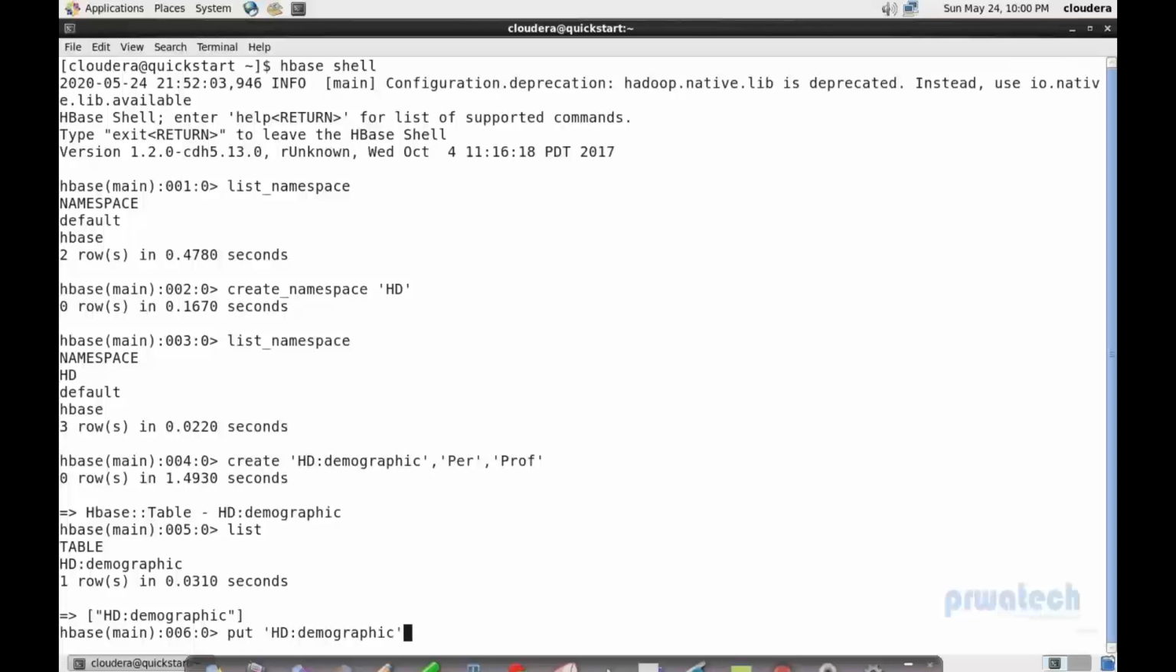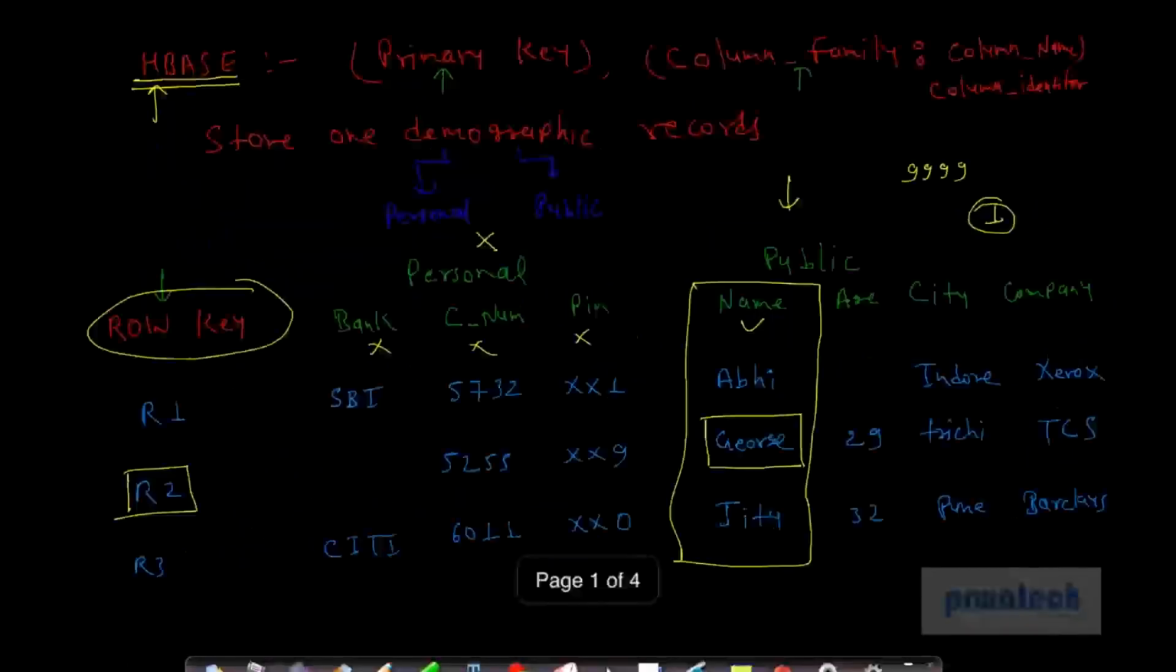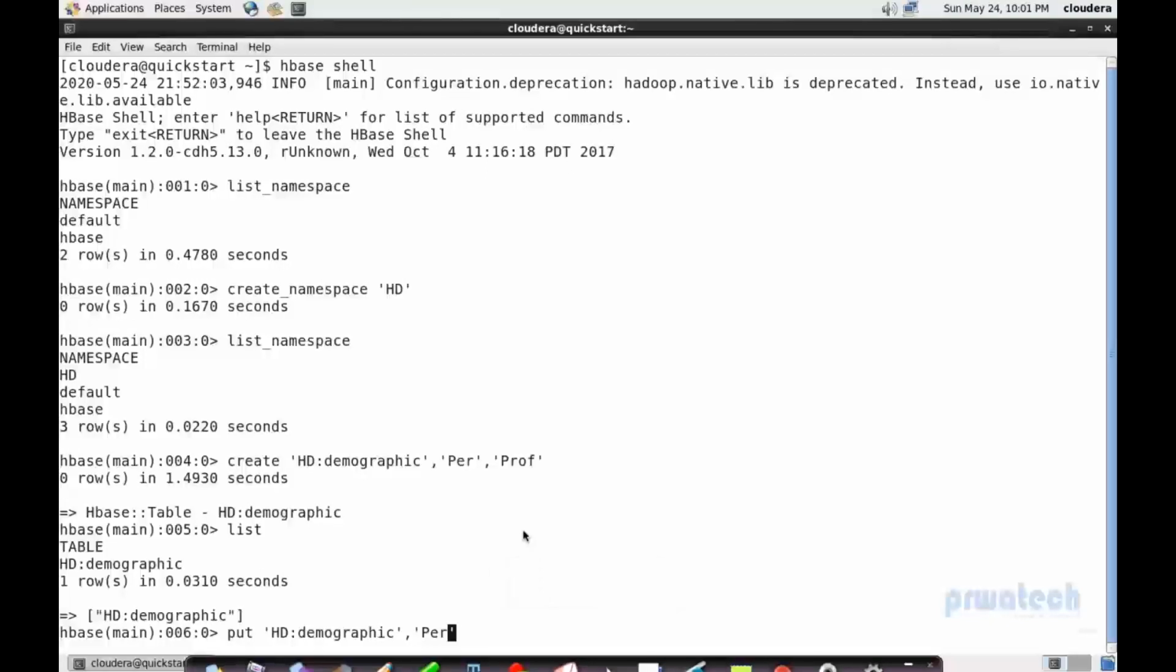Demographic, okay, and you want to create a column family. So personal, and I'll try to replicate this same thing here. So personal has bank, credit number, and pin code, right? Let's write this. First, per is my column family, column, bank name.